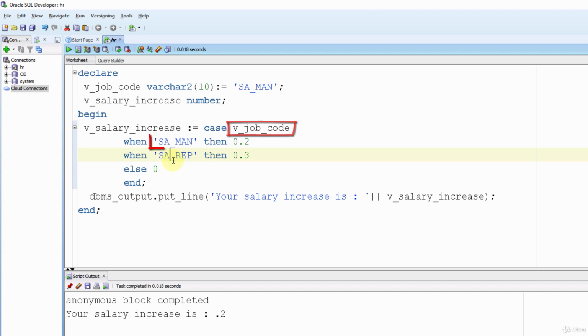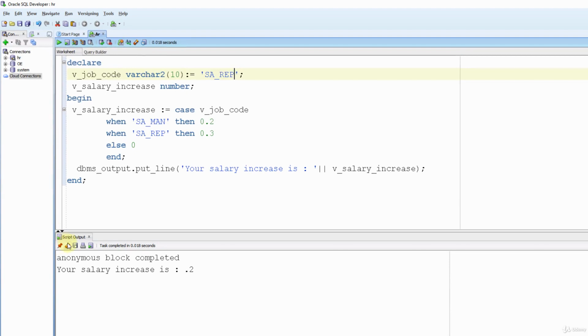If the v_job_code variable matches with SA_MAN, then v_salary_increase is assigned 0.2. If SA_REP, assigned 0.3. If not among these two, it is assigned 0, meaning there is no raise. Since the first worked, the rest are omitted. Let's now change SA_MAN to SA_REP. Let's run it. As we can see, the increase is 0.3 now. Let's change it to IT_PROG.